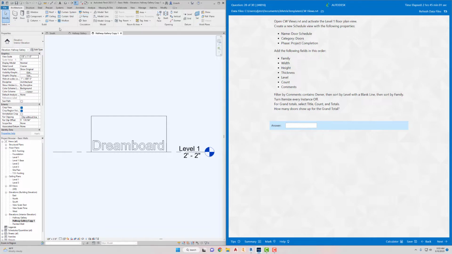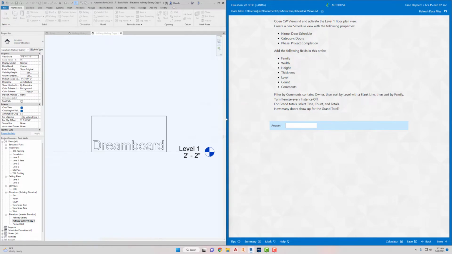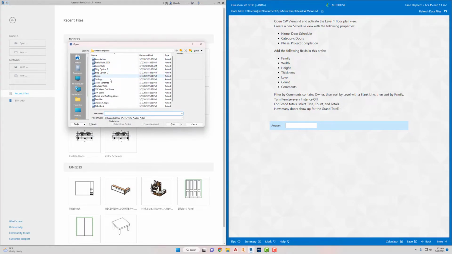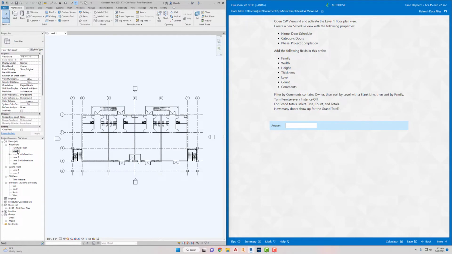All right, moving right along. So let me see if I can not save it this time. File, close, save, no. All right, so then it says open CW views. CW views, this one. Activate level 1 floor plan, which already is, but I'm going to double click it anyway. Create a new schedule view. Oh, this is not fun. If you see this on the test, my suggestion is, especially if it's early in the test, I would skip this one. Come back to it at the very end once you've answered all the other questions, because this one is a time consumer.